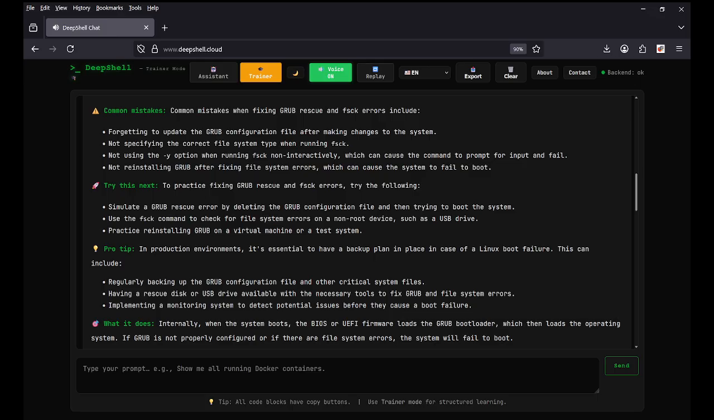Pro tip: in production environments, it's essential to have a backup plan in place in case of a Linux boot failure. This can include regularly backing up the GRUB configuration file and other critical system files, having a rescue disk or USB drive available with the necessary tools to fix GRUB and file system errors, implementing a monitoring system to detect potential issues before they cause a boot failure.